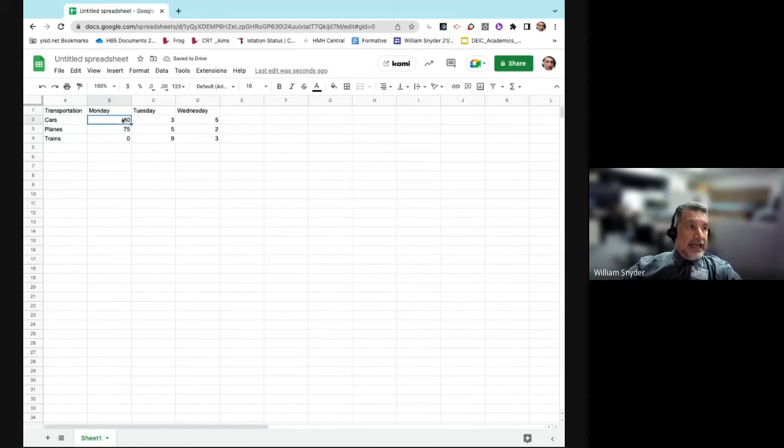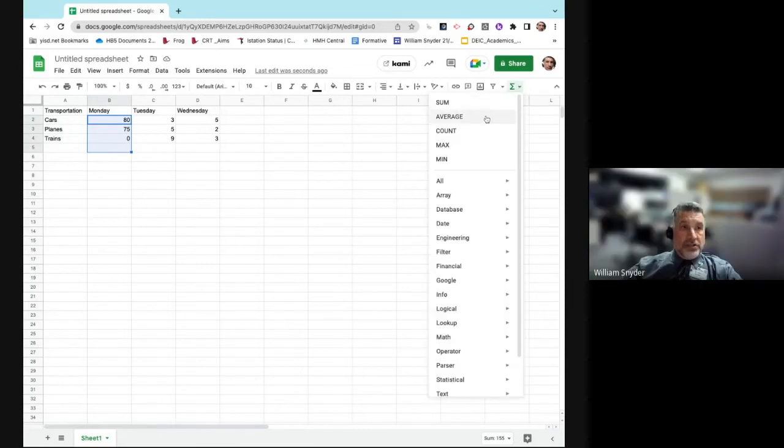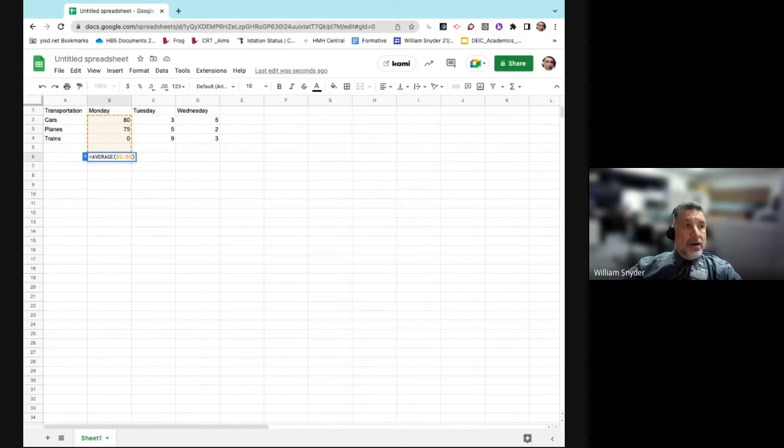I'm going to highlight it again. And let's do the average. I click up here on the little E again. I'm going to hit right underneath sum, average. And notice what the formula is. You're going to start to see a pattern here. Equals average in parentheses B2 to B5. I hit return. And now I have a 51% because of that 0.